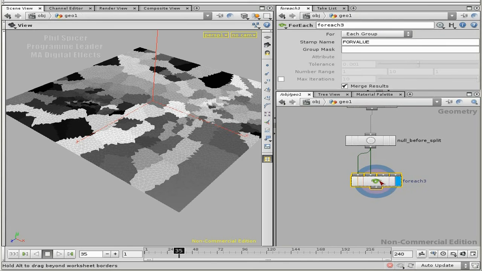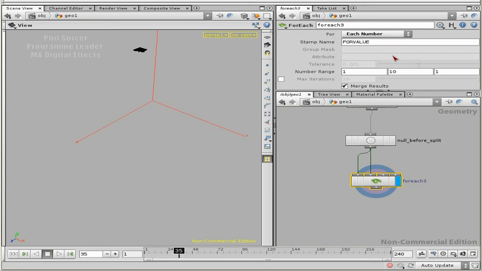Make sure that instead of each group it says each number. Yeah? Maybe I should have done this first. Better to do this first. Okay.